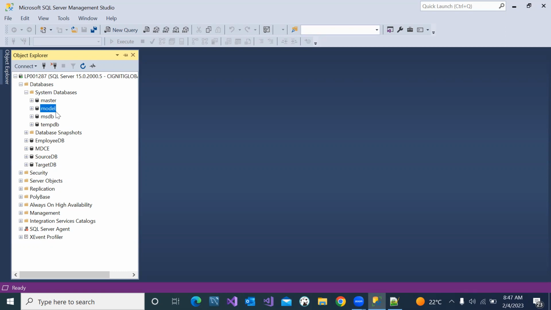So what is the structure of this? This is a model structure. Whenever you say create my database, what will master do? It will just create a copy of model and give the name as employee. If you say create a database with the name employee, that is what master will do.